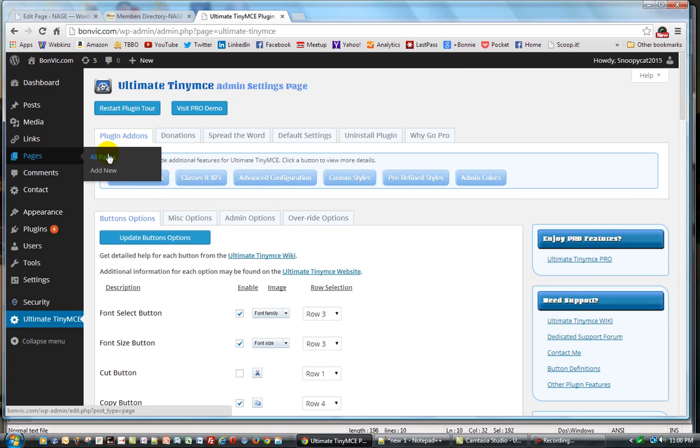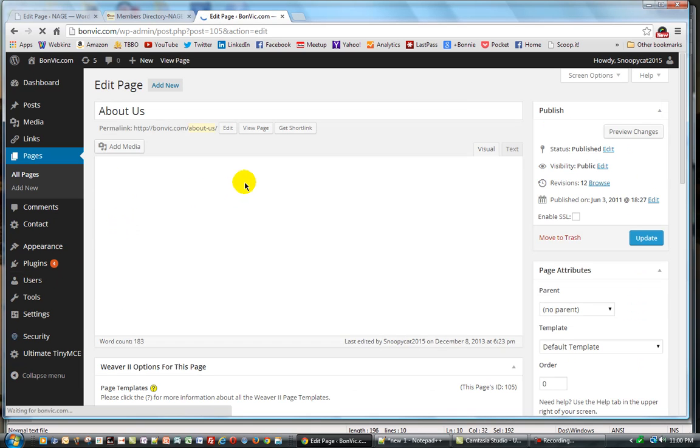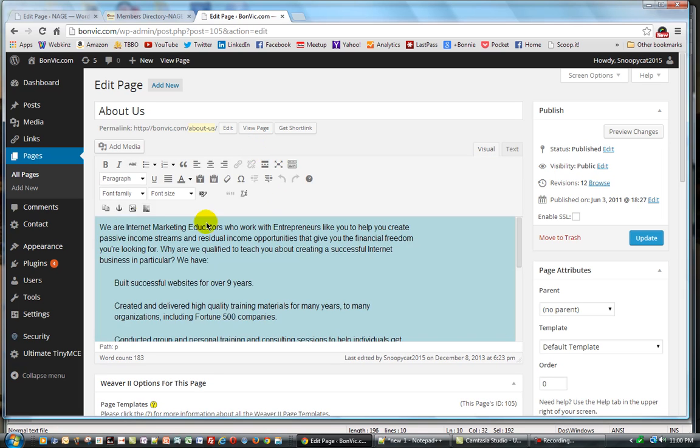And then when you look at your page, you'll see the additional rows of icons have been added. And there we have the font family and the font size, several other things on row 3, the anchor, and several other things on row 4.